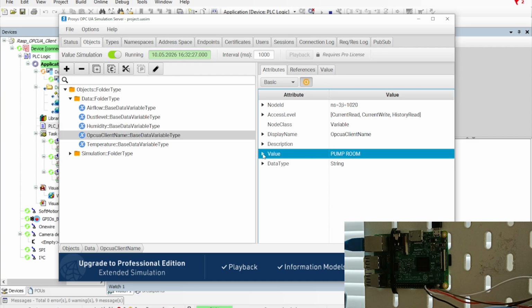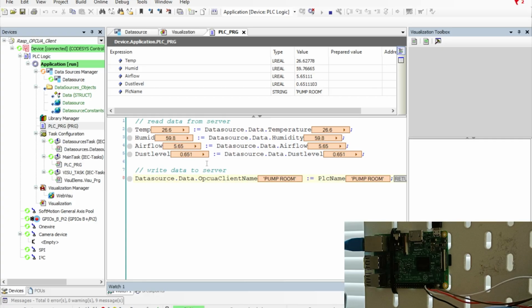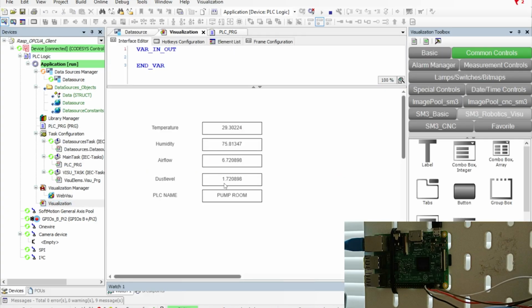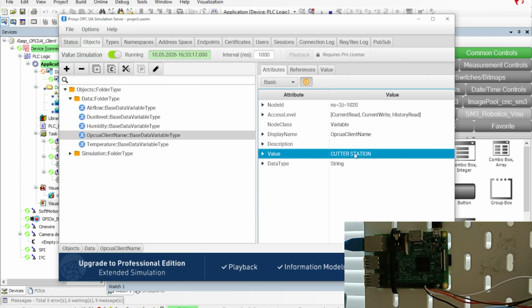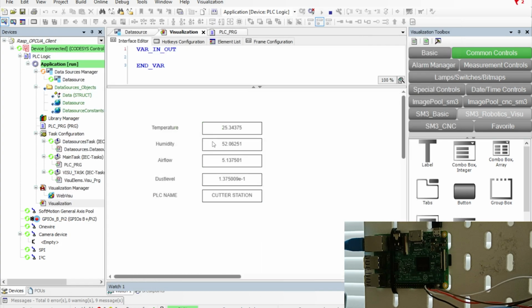So that means that we are writing and changing the value of this node from the client. You can set basically anything that you like. It could be engine room, or if it's a production line, it could be, for example, cutter station. So you can change this to cutter station, for example, and then that should reflect back to our server here. So cutter station there. So that is how you write back data to the server. So now we are reading data from the server, but we are also able to write back data to the server there.